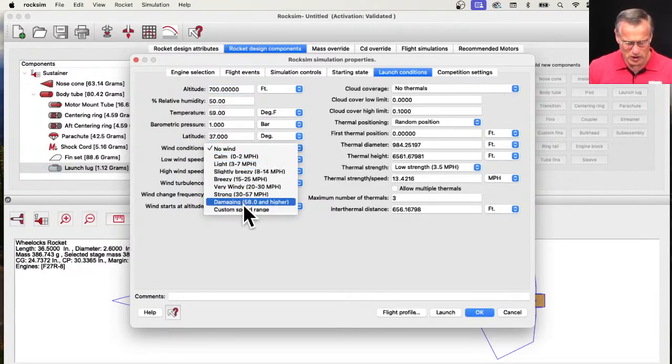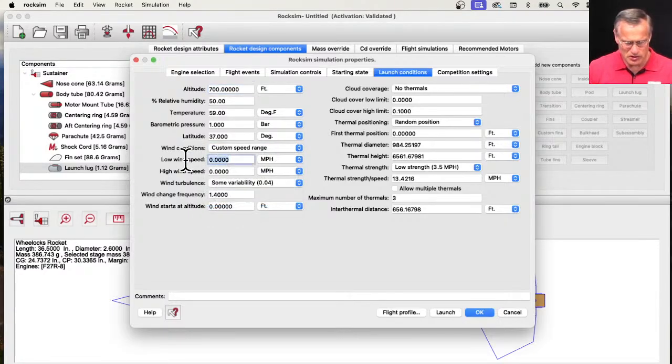And let's give it some wind. Let's do a custom speed range of 8 miles an hour. This is going to be a constant 8 miles an hour, so for that, you have to set the low and the high wind speed at the same value. That gives you a constant wind blowing across your launch field.